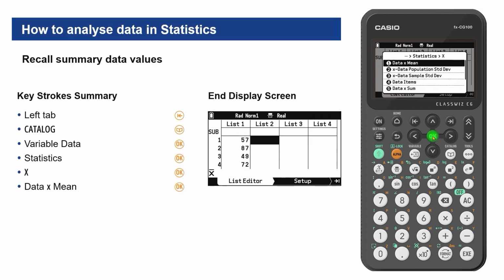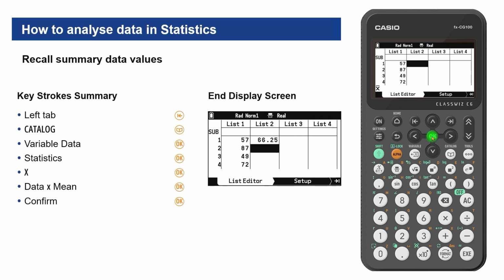Select Data X mean to return to the list editor. The data notation is displayed, allowing operations to be performed easily. Confirm to enter the value for X bar in the list. It is worth noting that this method of recalling values can also be used in Calculate.